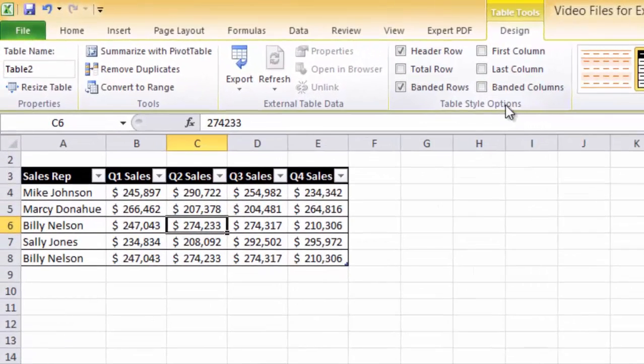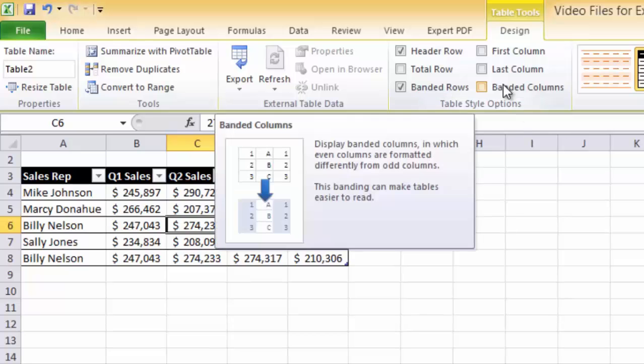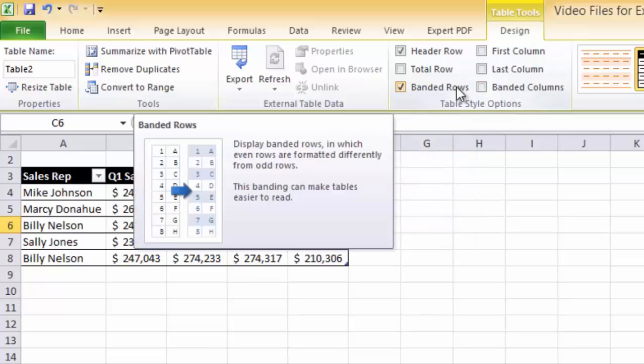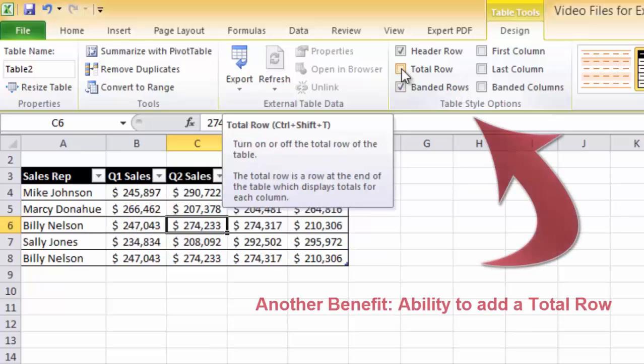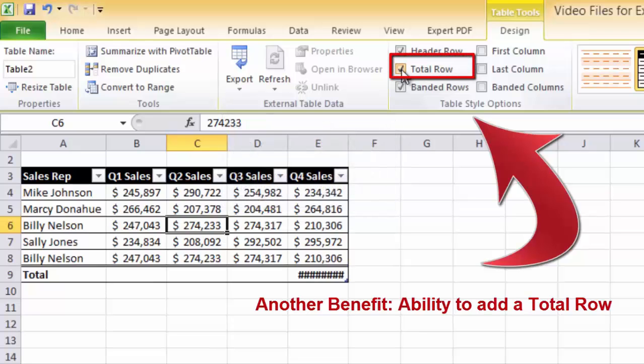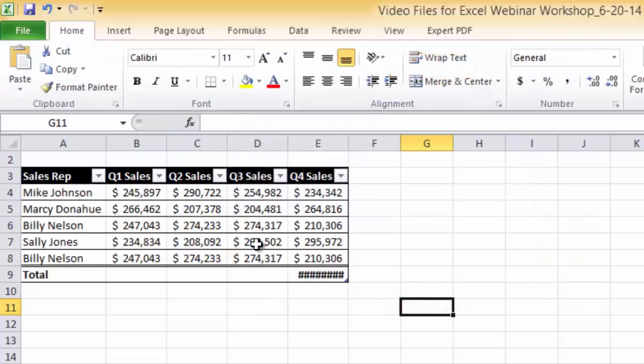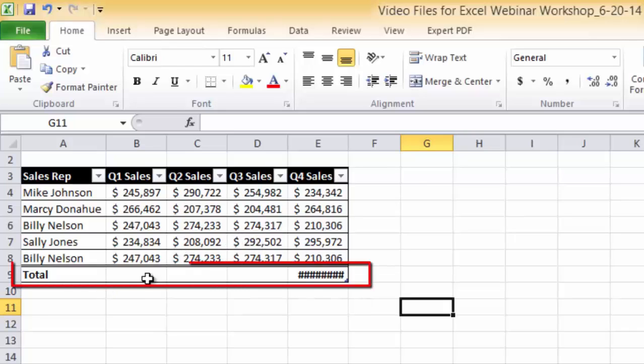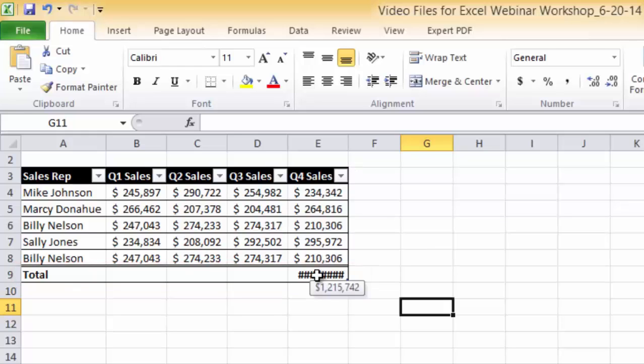Notice that you also have a number of table style options. You can add banded columns or banded rows depending on your table style. There's also the option to add a total row. I'm going to click to select total row. Now you see in our table that Excel has automatically added a total row. I see here that these hashtag symbols indicate that our column is not wide enough.